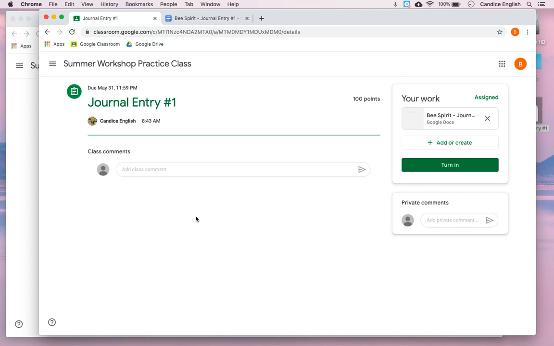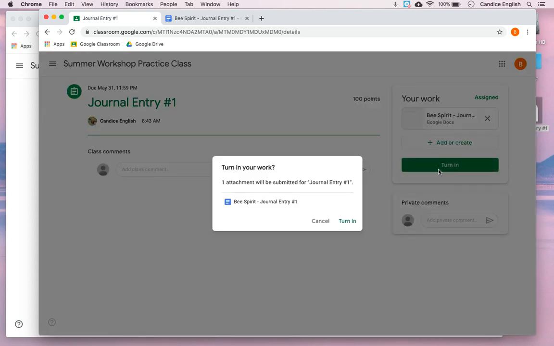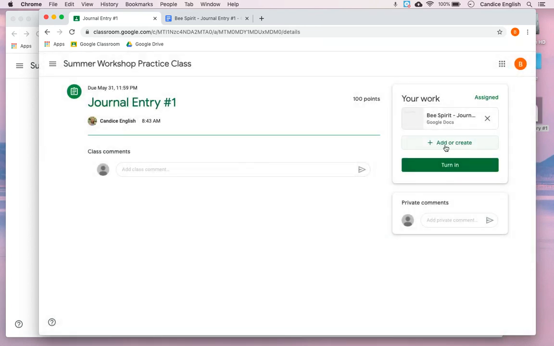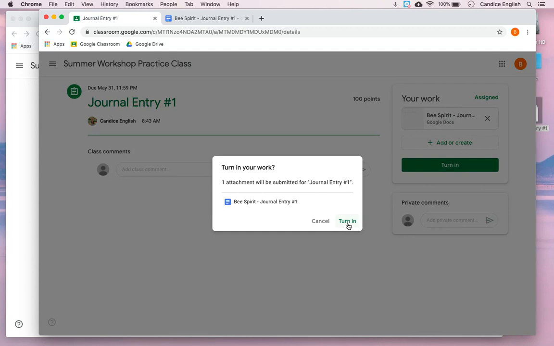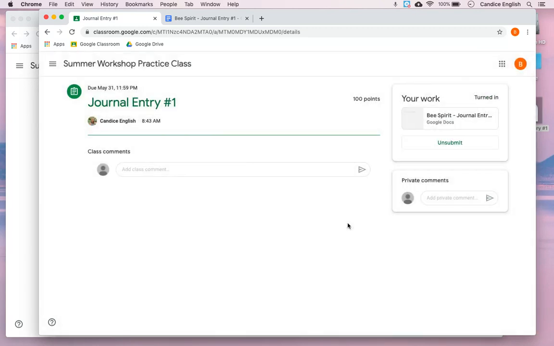So once I, as the student, B Spirit, has already completed the work, I would press turn in. It's going to ask me if I just want that particular attachment. Again, as a student, I could have added or created an assignment and added to this work. So I would turn the assignment in. It's going to take a second. And they can see that if they want to unsubmit, they can do that.